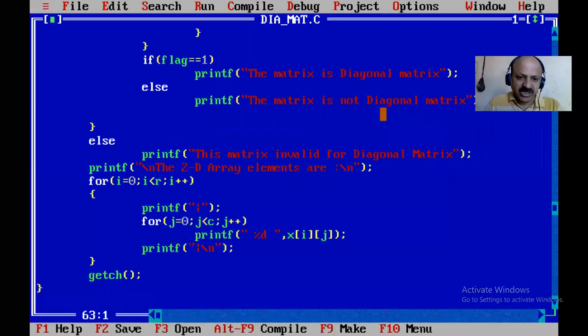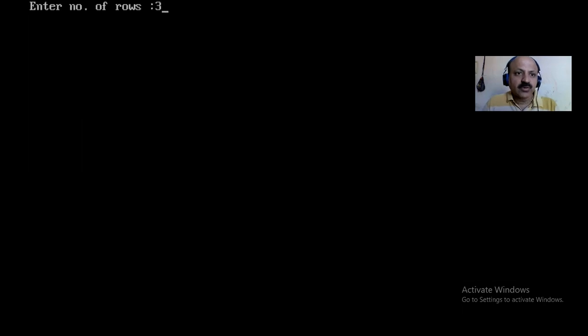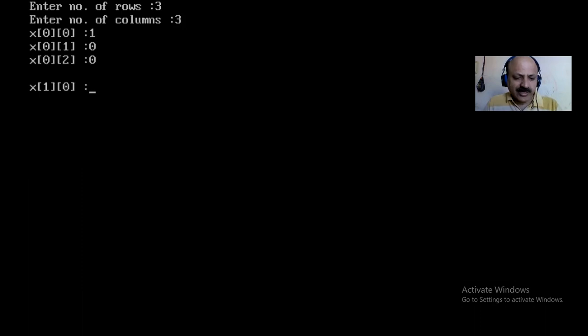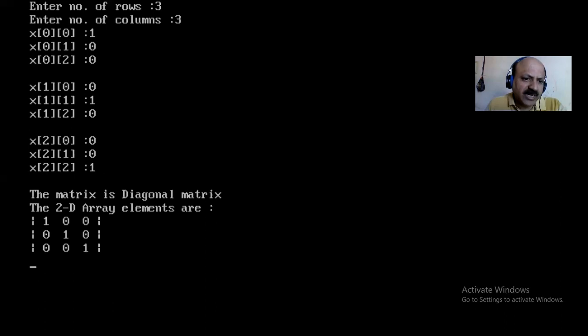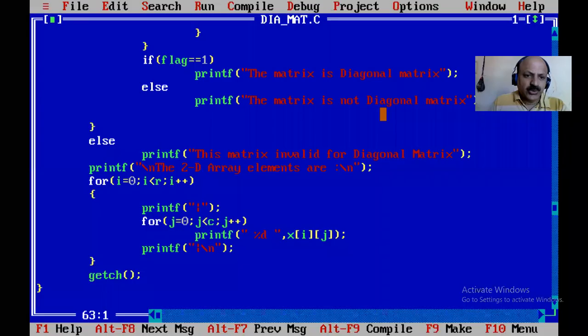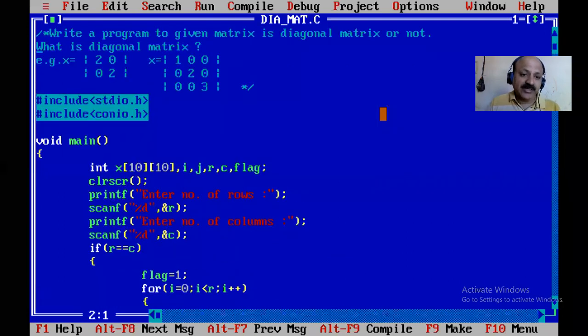So now we can check a 3 by 3 square matrix. And here I give elements like 1, which is our diagonal, so non-zero, and the rest are 0, and then 0, I give 1 and 0, then 2, 0 and 1. And let's look, the matrix is a diagonal matrix because the diagonal elements are non-zero and the rest are all 0. So the given matrix is a diagonal matrix. I hope you can understand it, it is simple.